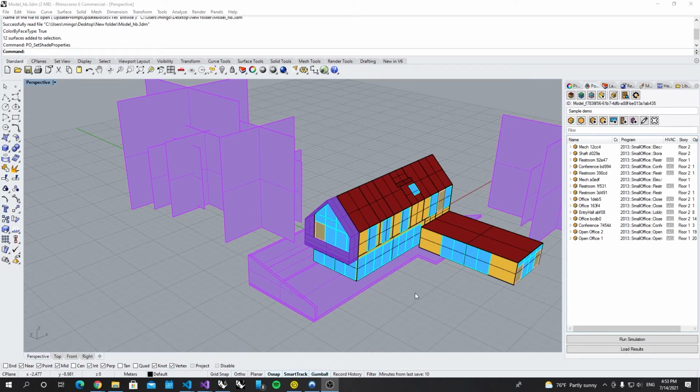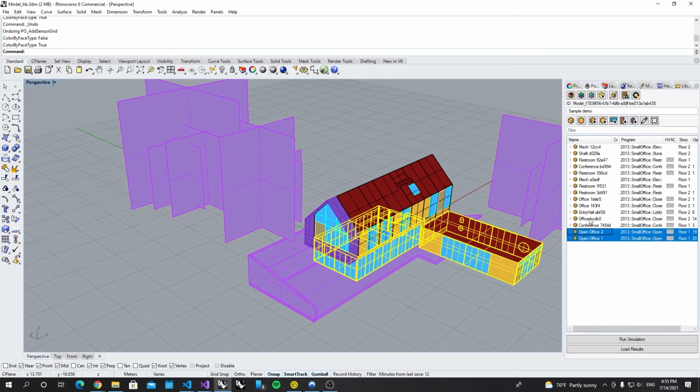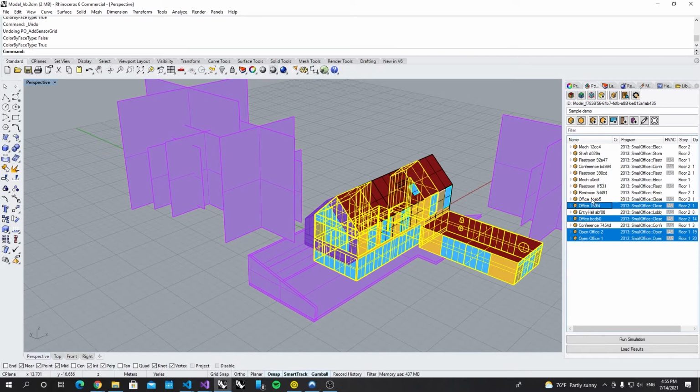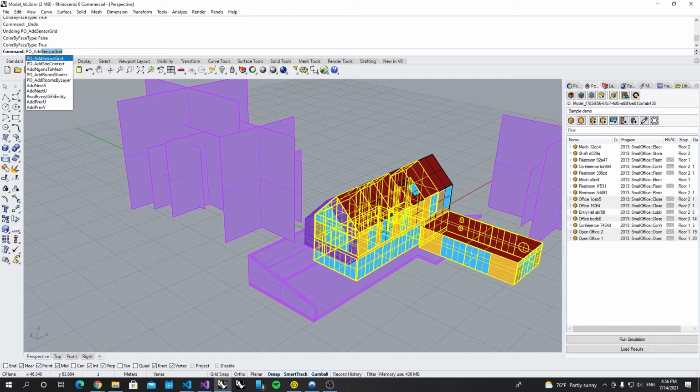Hello everyone. In this video, we are going to set up the sensor grids and camera views for daylight simulation. Now let's select the rooms that we want to run the simulation. So let's do open office, office, offices. Let's just use these 5 rooms for example, and now run the command add sensor grid.